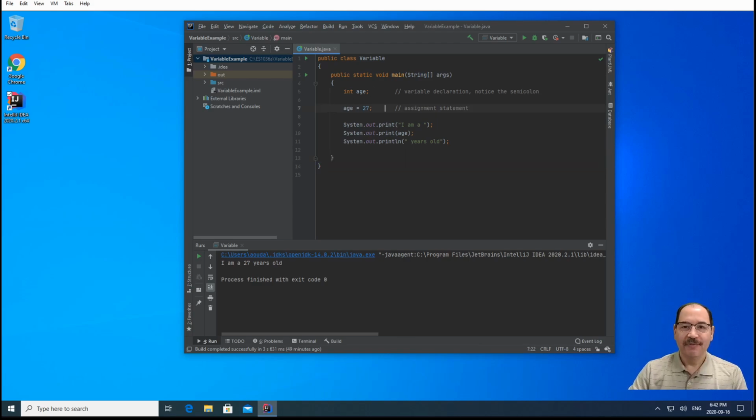We see line 7 contains an assignment statement. The equal sign is an operator that stores the value on its right, in this case 27, into the variable named on its left. After this line executes, the age variable will contain the value 27.